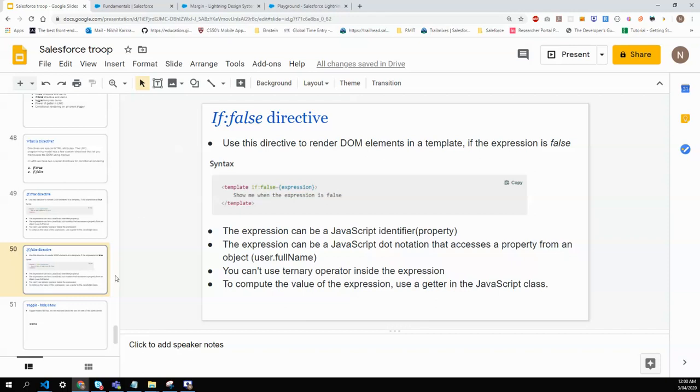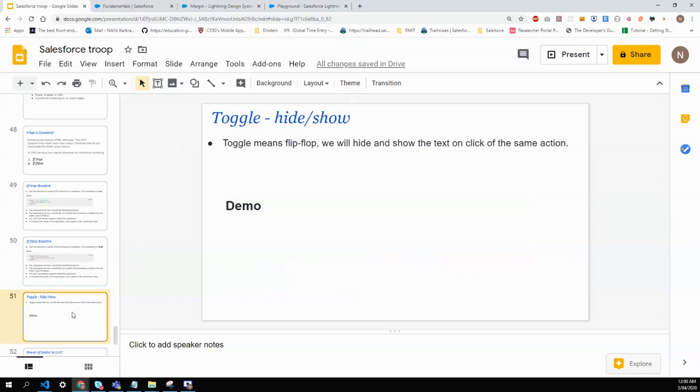Let's move on to our next topic, that is toggle hide and show. As you know, toggle means flip flop. We will hide and show the text on click of the same button. So till now we have used if true and if false in separate components. Now we're going to use both directives in the same component.